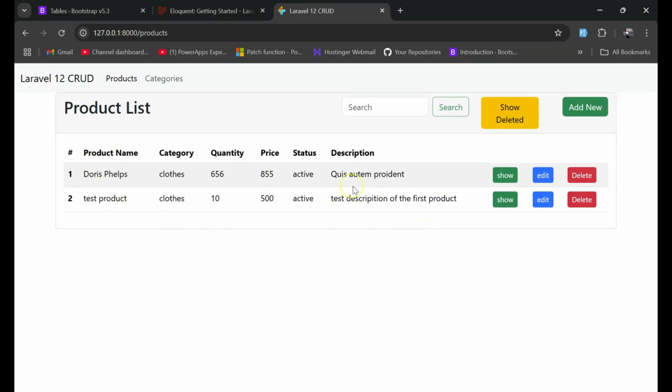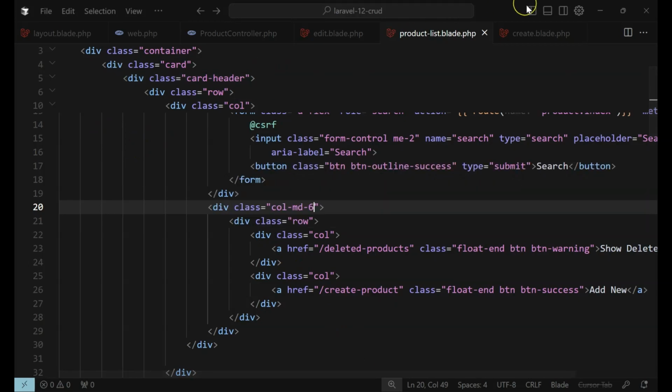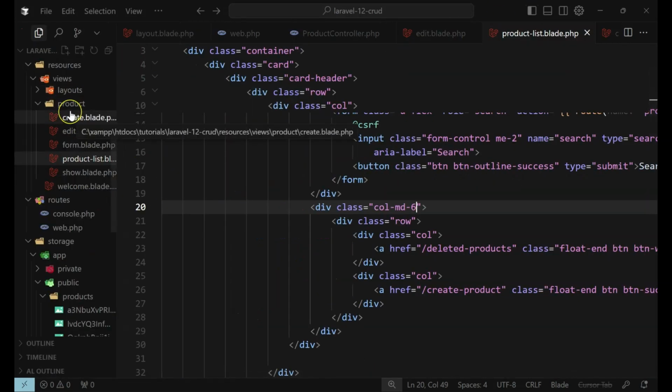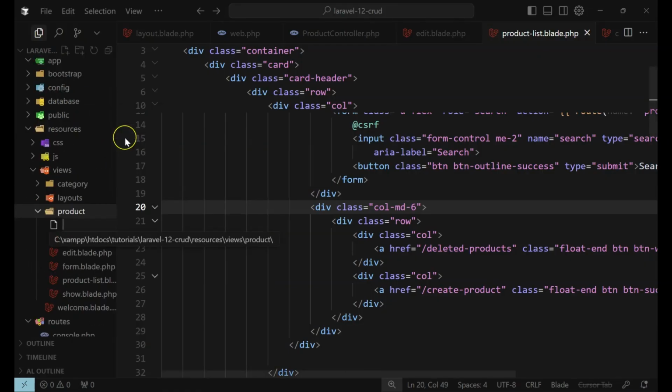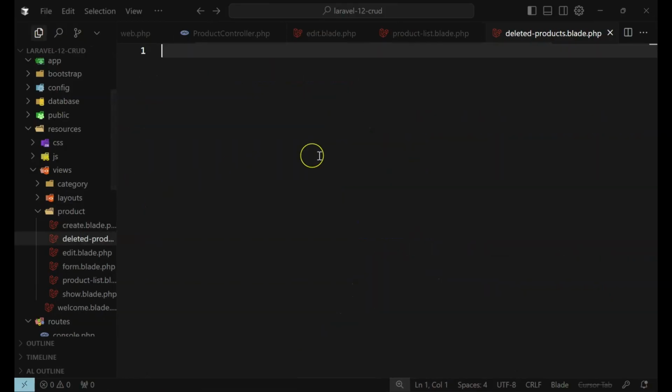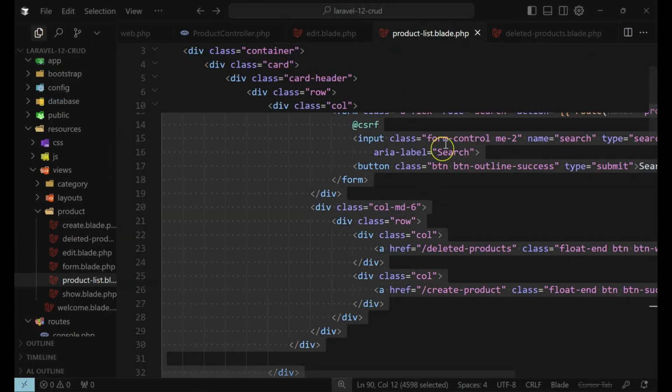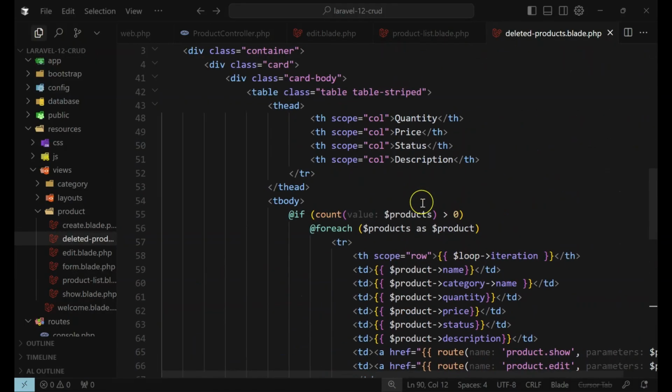To speed that up, we are going to create a new page that will list this data. I'll just copy this. I'll be copying these pages so that we can speed things up. So now let's go back here and open the page. Here on our product, we are going to add a new file called deleted products.blade.php, and here we are going to copy this page and paste it inside here.